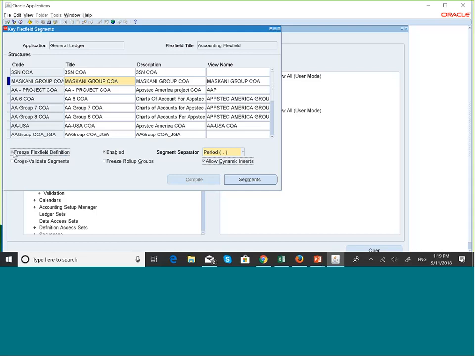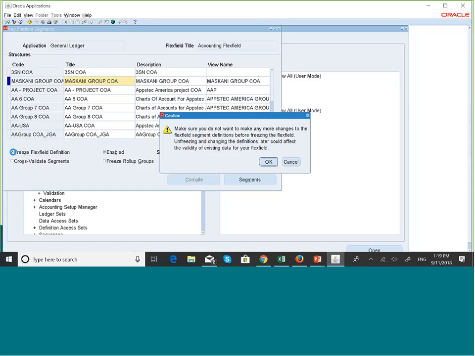All right. So once you select this freeze Flexfield definition button, you'll see this warning, and it says make sure you don't want to make any more changes to the segment definitions.